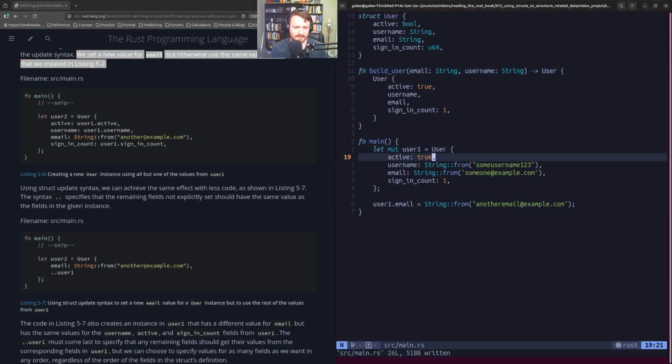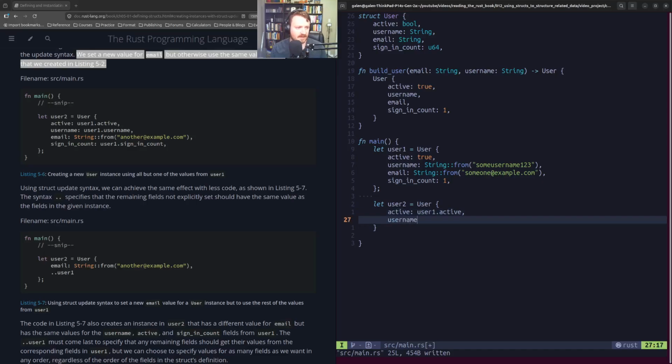Okay, so what are we doing here? That was our mutability example. I don't think that has to be mutable. And what are we doing? We're going to say let user2 be bound to the value of user. And we're going to say that the active field has user1.active, whatever that may happen to be.